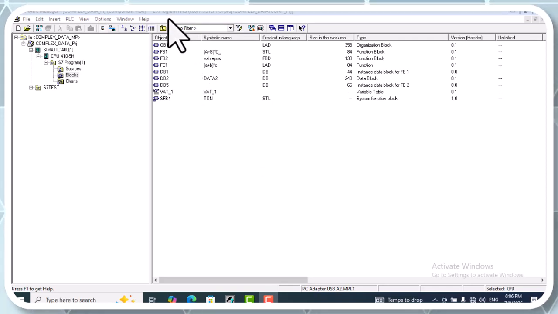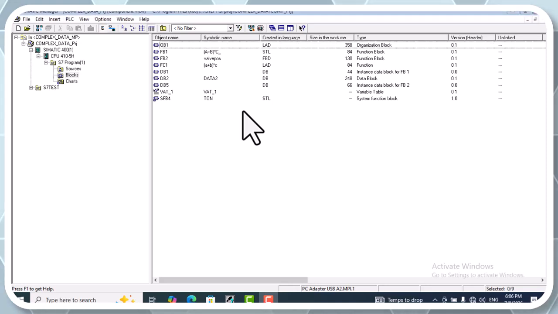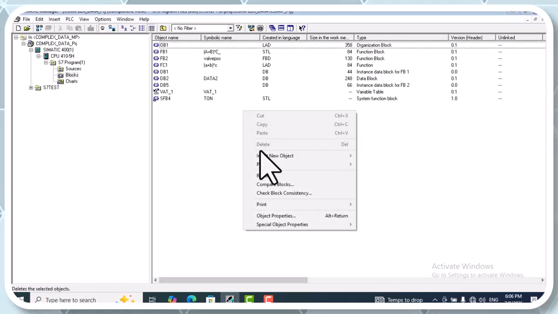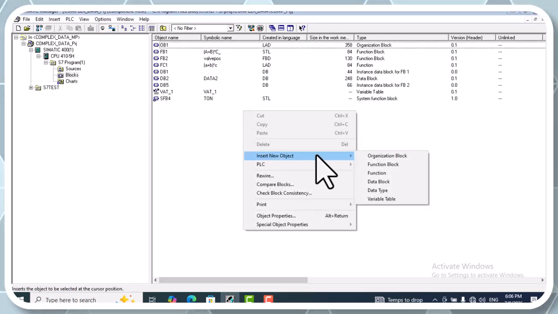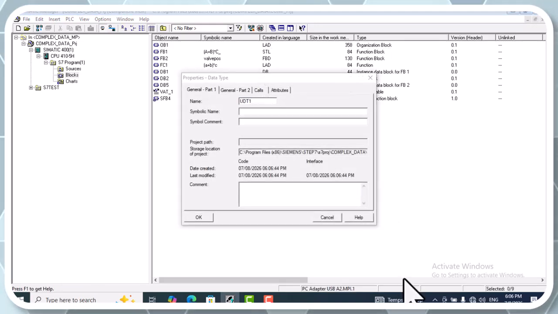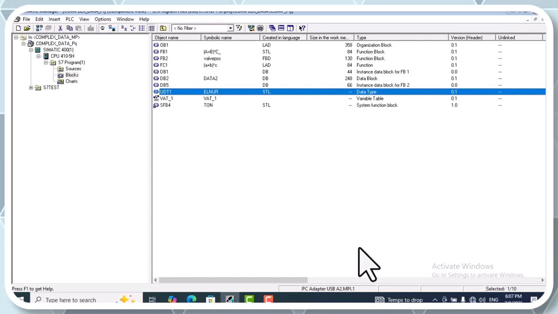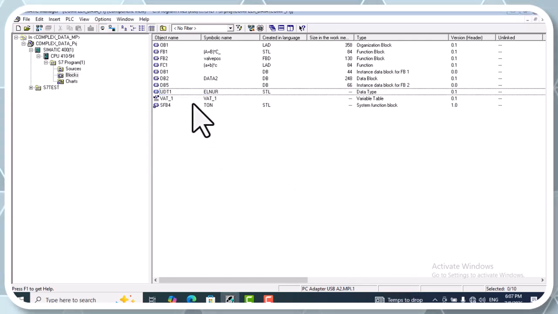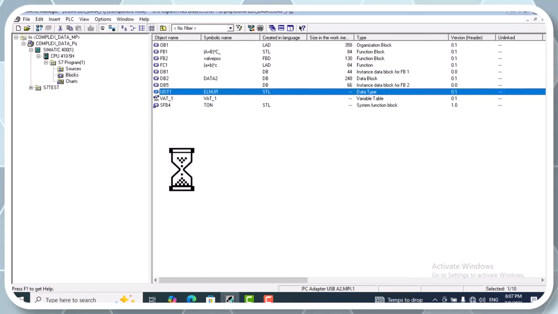And in the previous lesson I promised you to show how we will create the user defined data types. So let's do it together, and right click in the block folder and choose the data type. So here we add our name. I will use my name, and you can use your own name, and we press the OK button.